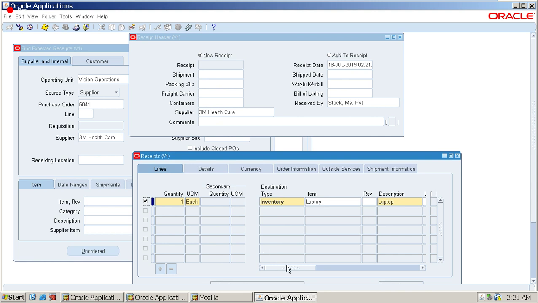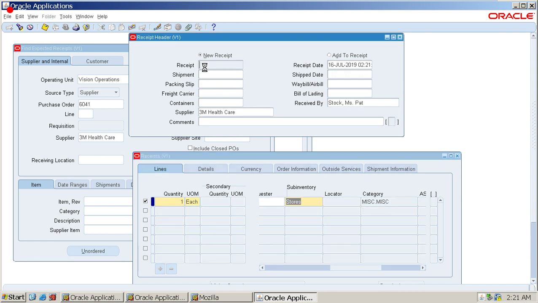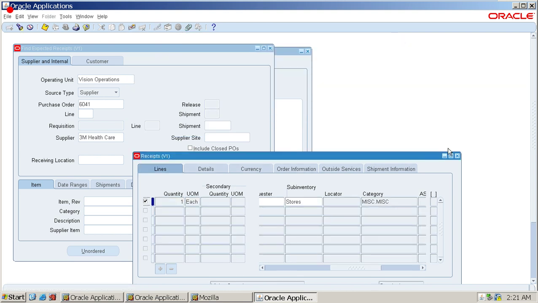And you also need to select the sub inventory if it is enabled. Okay, and simply save it. The system will create the receipt number 8459. Save it, close.